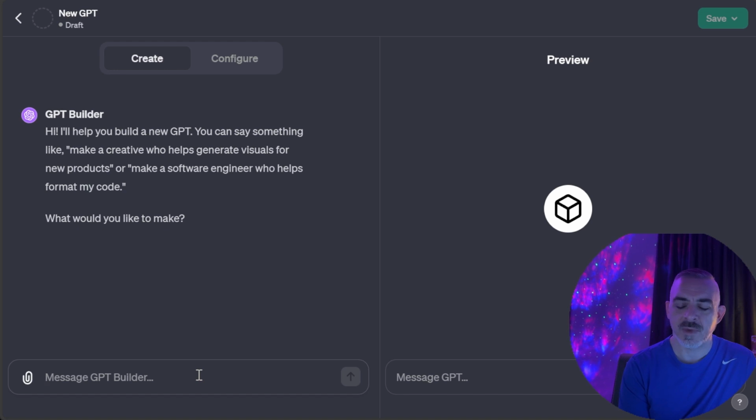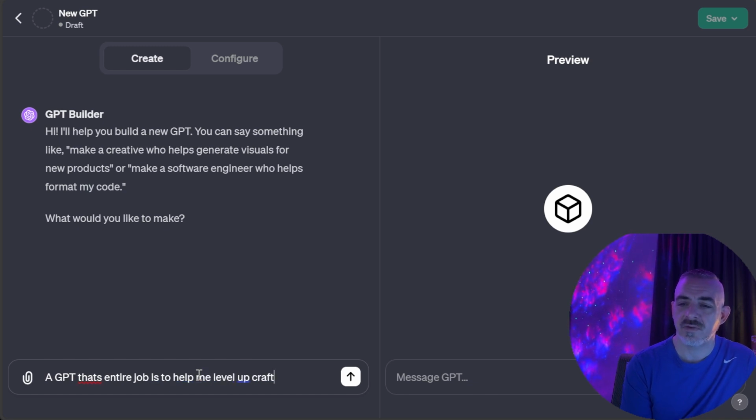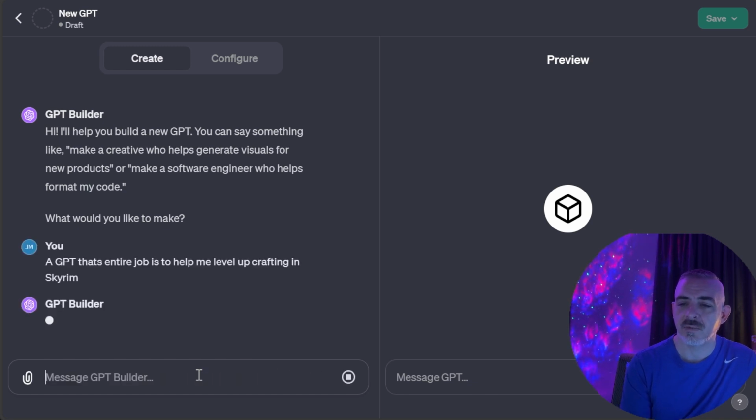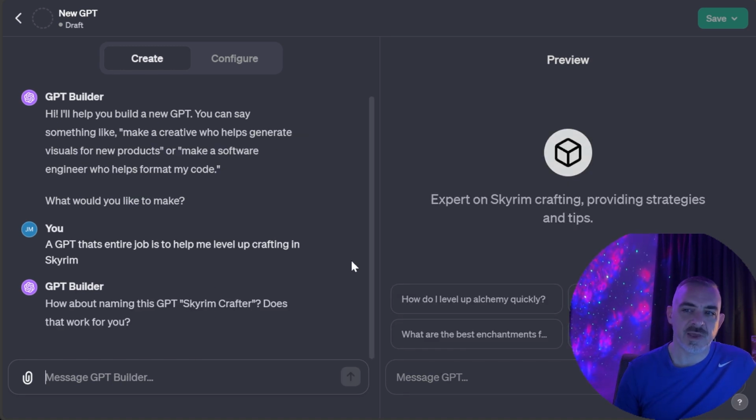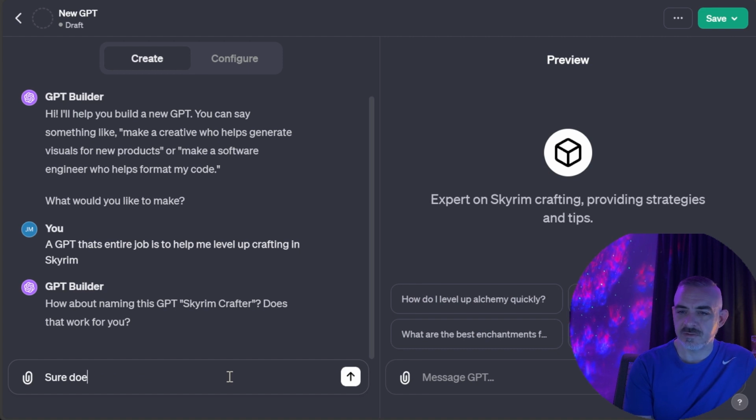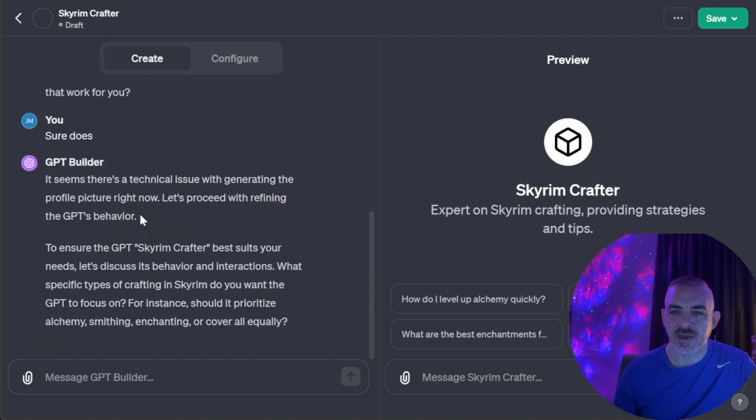What would I want to make? A GPT that's entire job is to help me level up crafting in Skyrim. All right, so now it's suggesting we name it Skyrim Crafter. Does that work for me? Sure does. All right, typically it would have created a profile picture here, but it seems to be having issues with that right now.